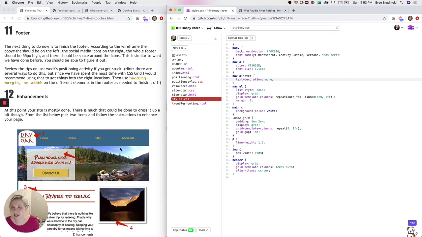A hint, there are several ways to do this, but since we've spent most of our time with CSS Grid, I would recommend using that to get things into the right locations. Then use padding, margin, or width on the different elements in the footer as needed to finish it off.